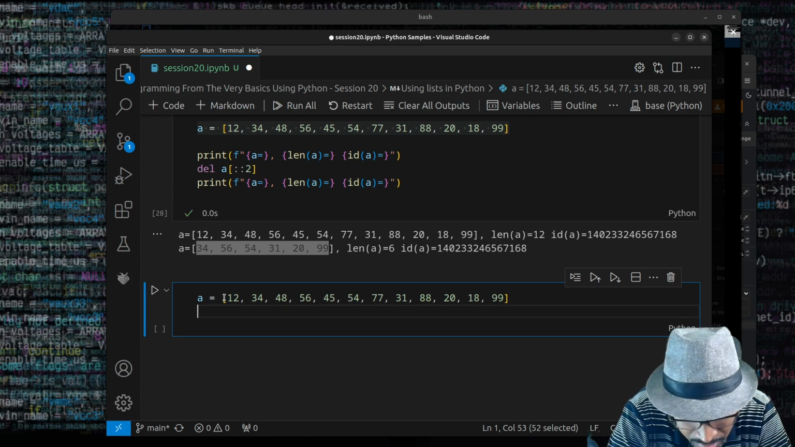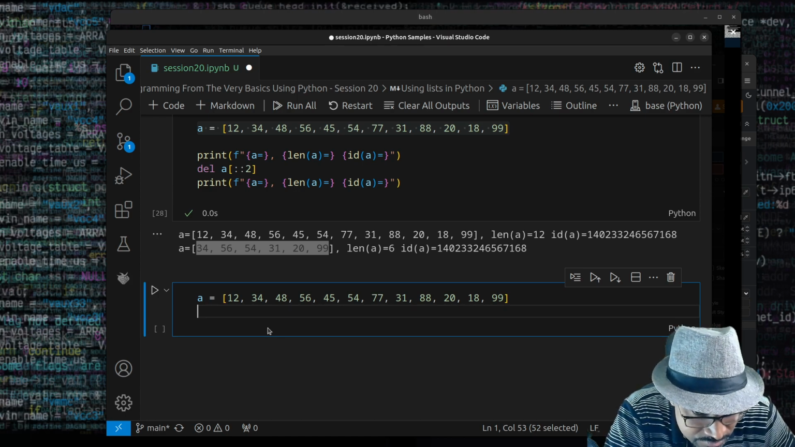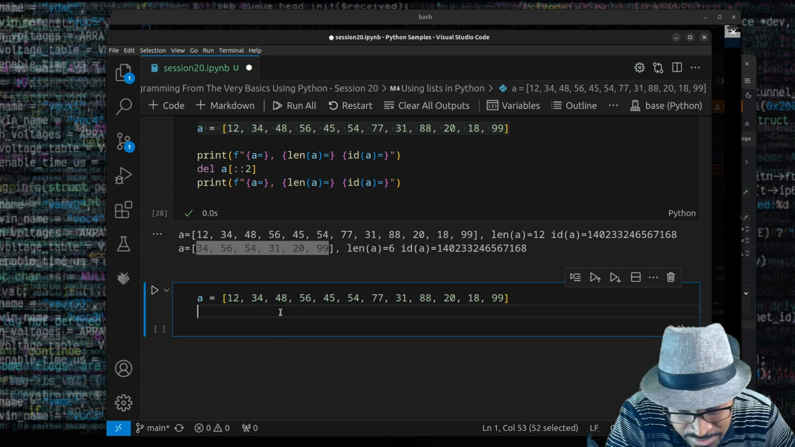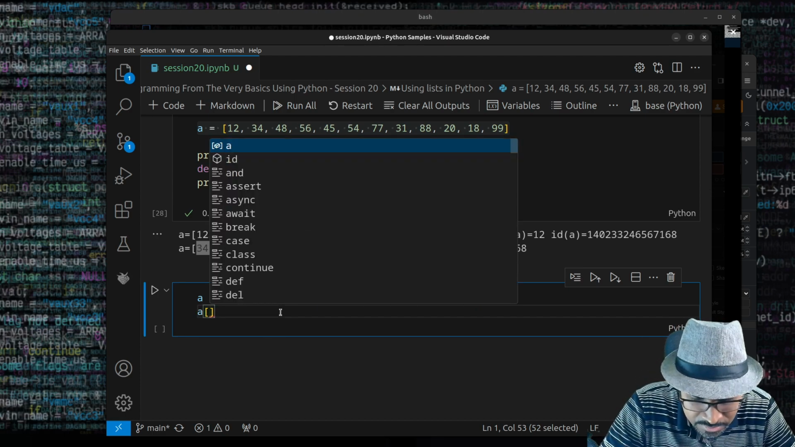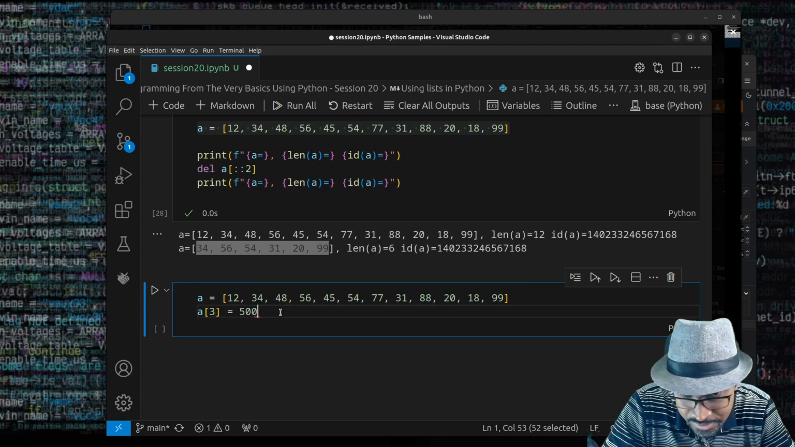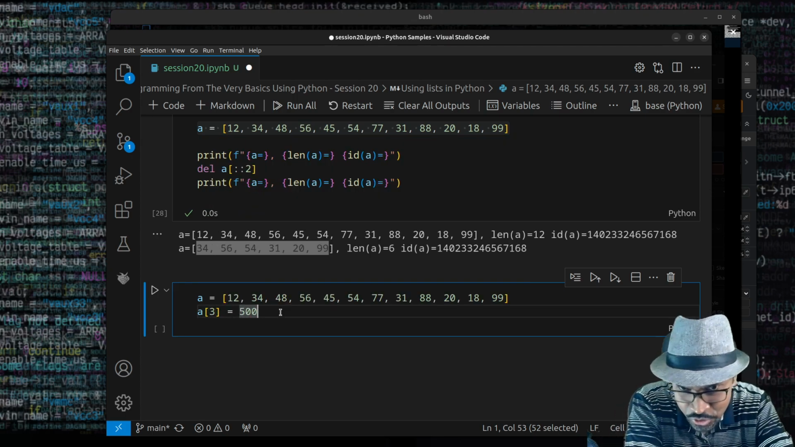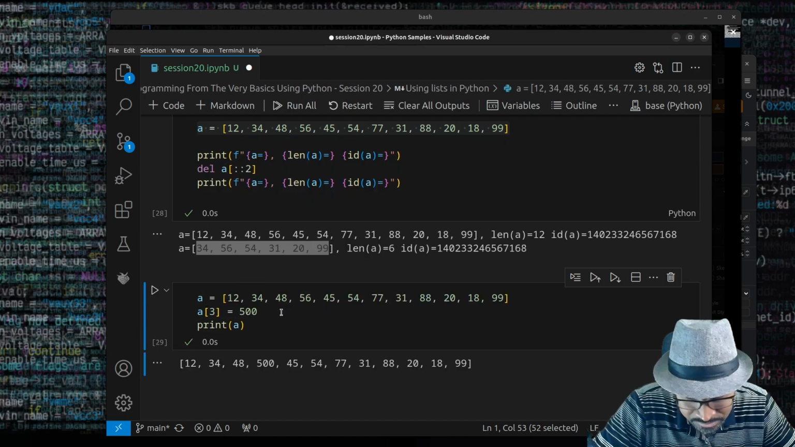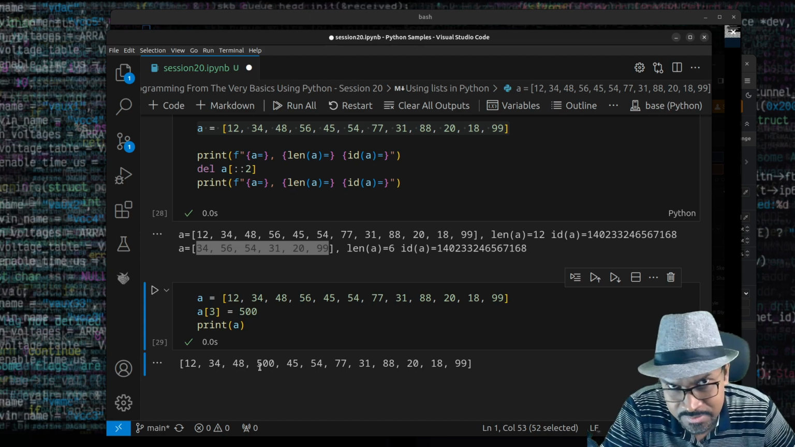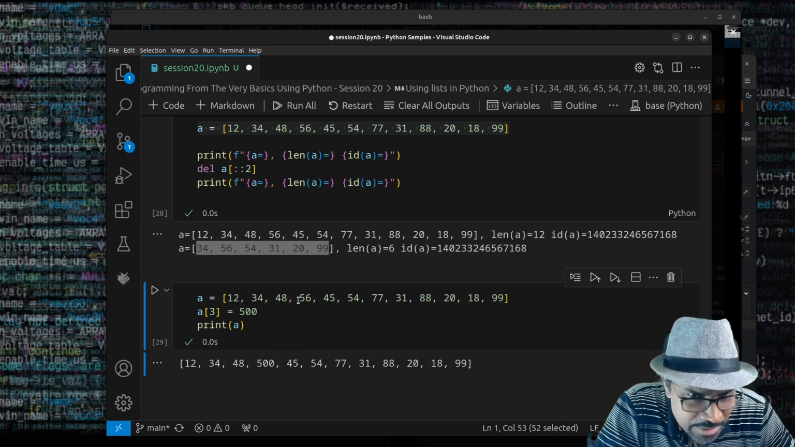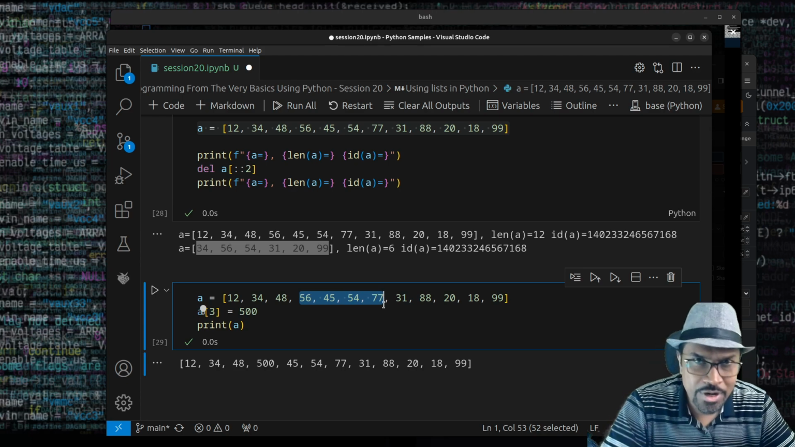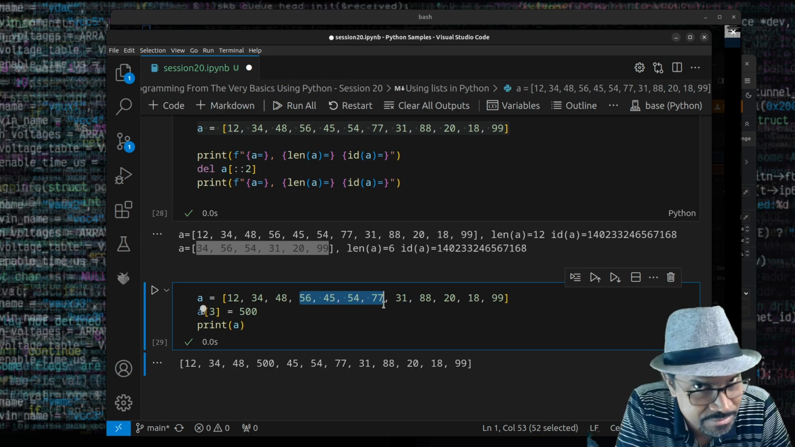Now, I told you how to change one item in a list, like 56. I did that by using A of 3 equals 500, right? In my earlier cells, I showed you that you can change one item, and if you print A, you can just see that 56 is replaced with 500. But what if I want to replace 56, 45, 54, 77? I want to replace these 4 items in a list with something else.